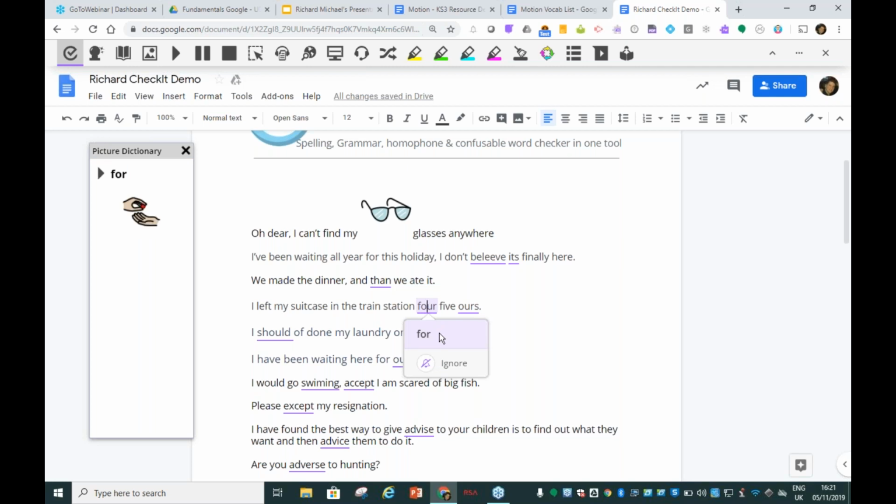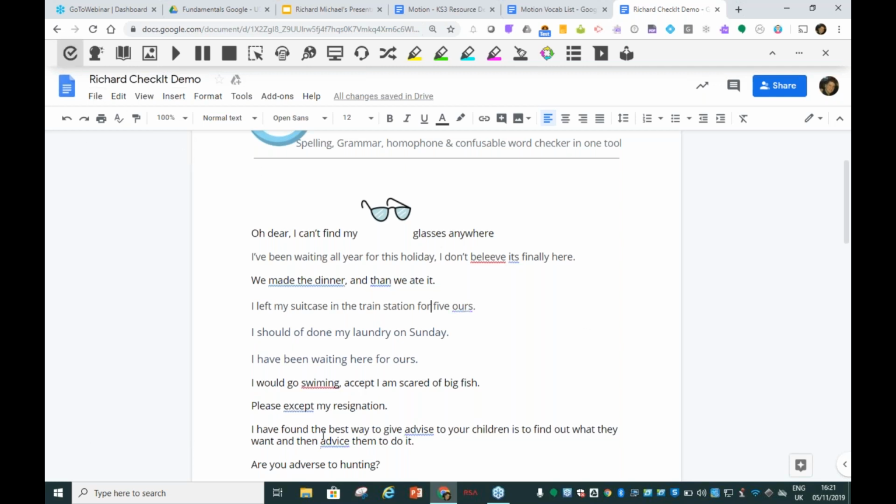Okay, and simply insert. So again, using the picture dictionary and the dictionary definitions, those are all learning tools and support tools to help students make the correct decisions and learn from them as they're working as well. To turn off Check It, simply click on the Check It icon once you have completed the spell check of your work. Whenever you've completed the spell check, all of the purple underlines will be gone.